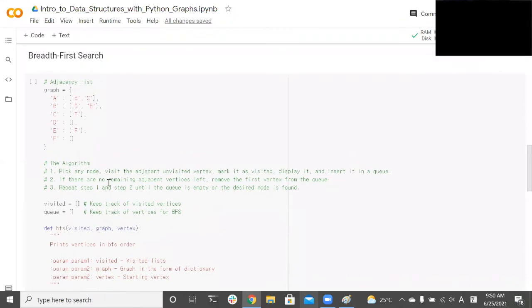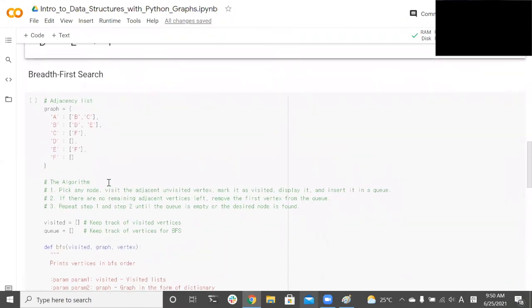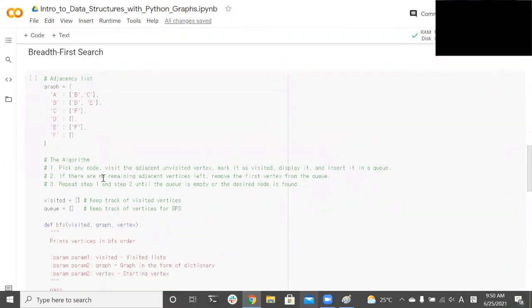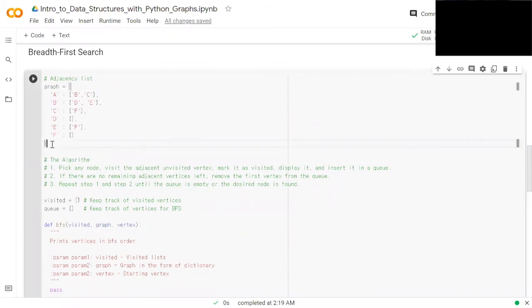So let's see how we can implement the breadth first search. Here we are just representing the example graph in an adjacency list, but I just used a list instead of a set to represent the neighbors.